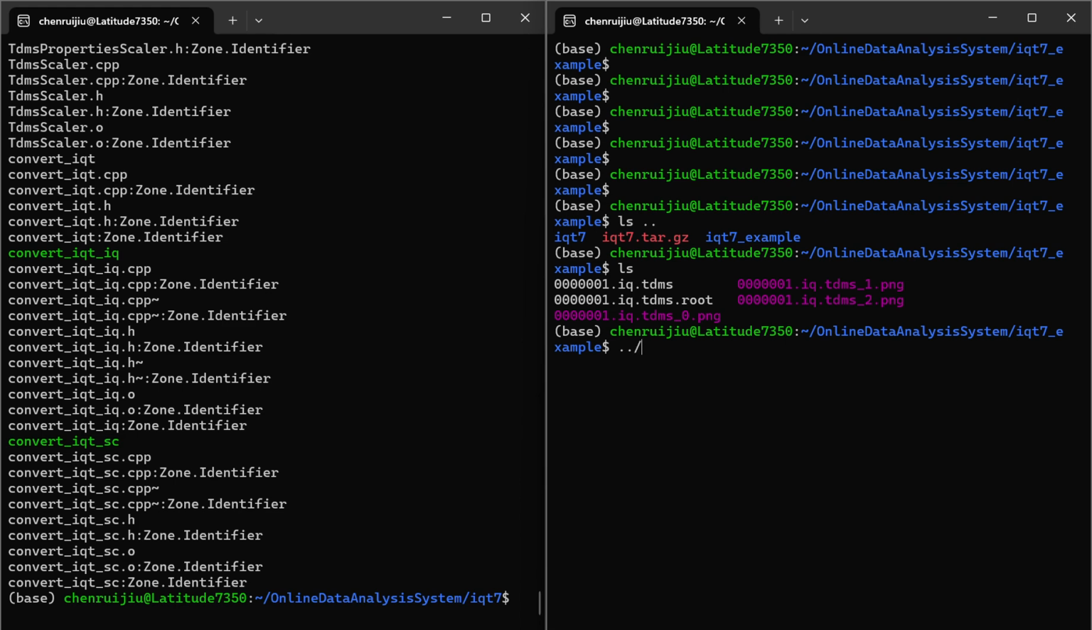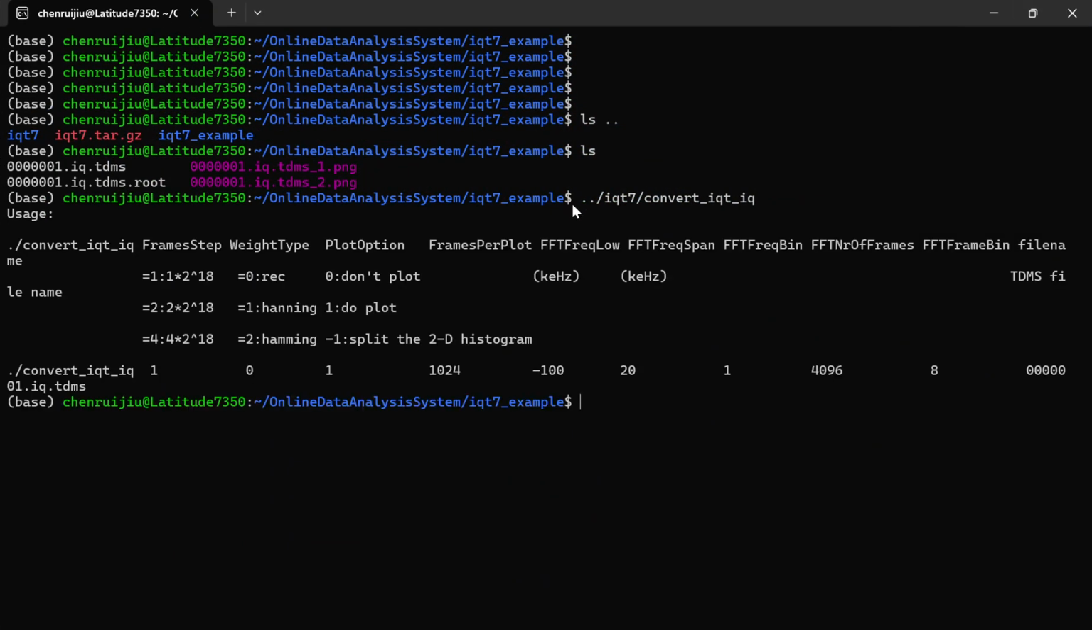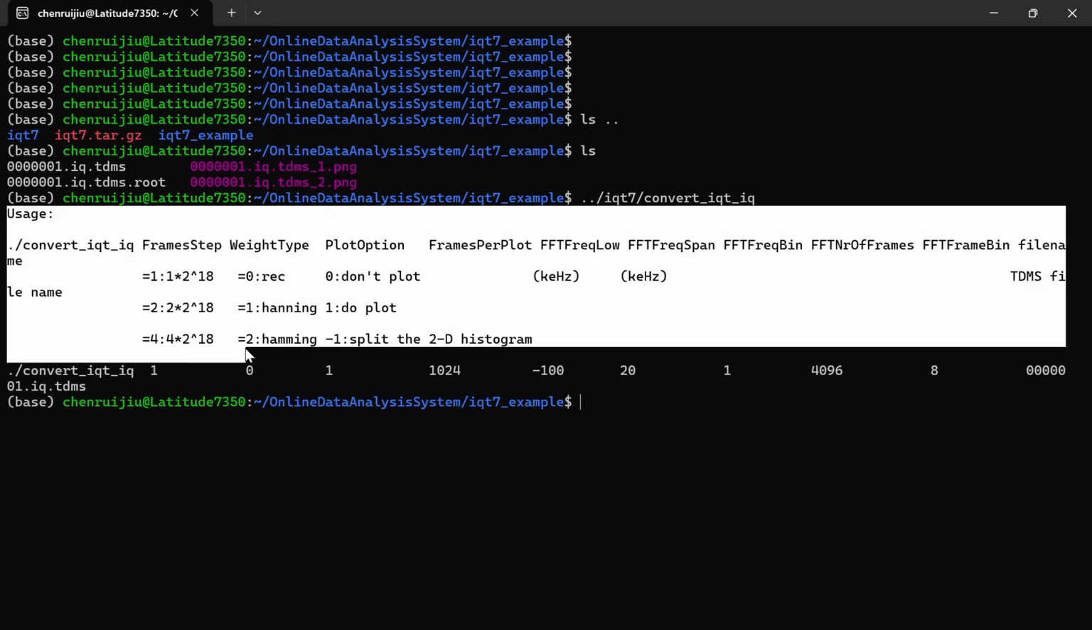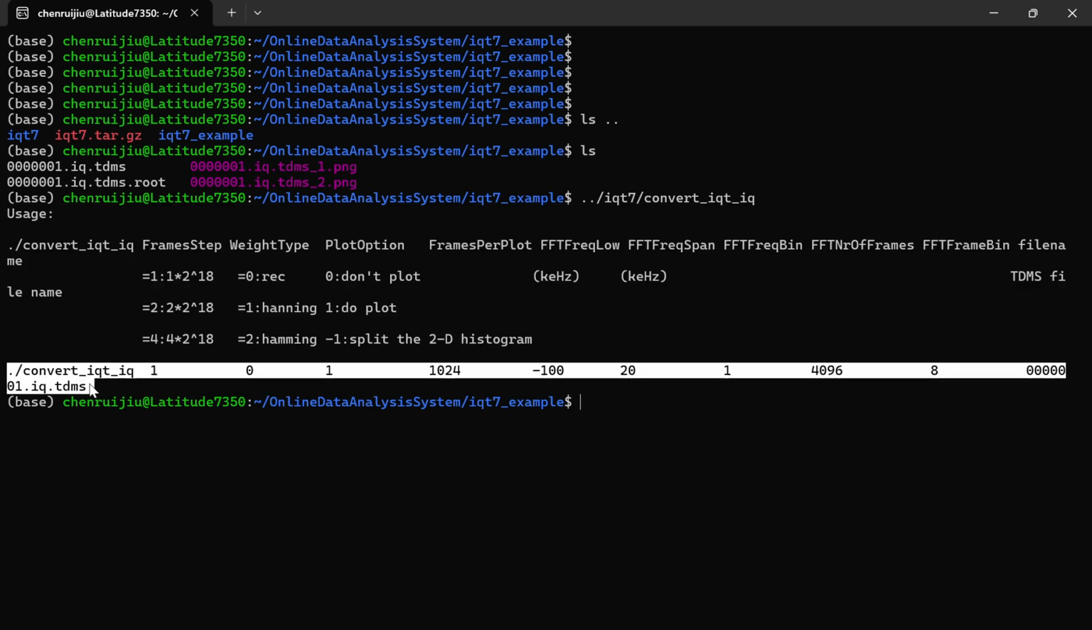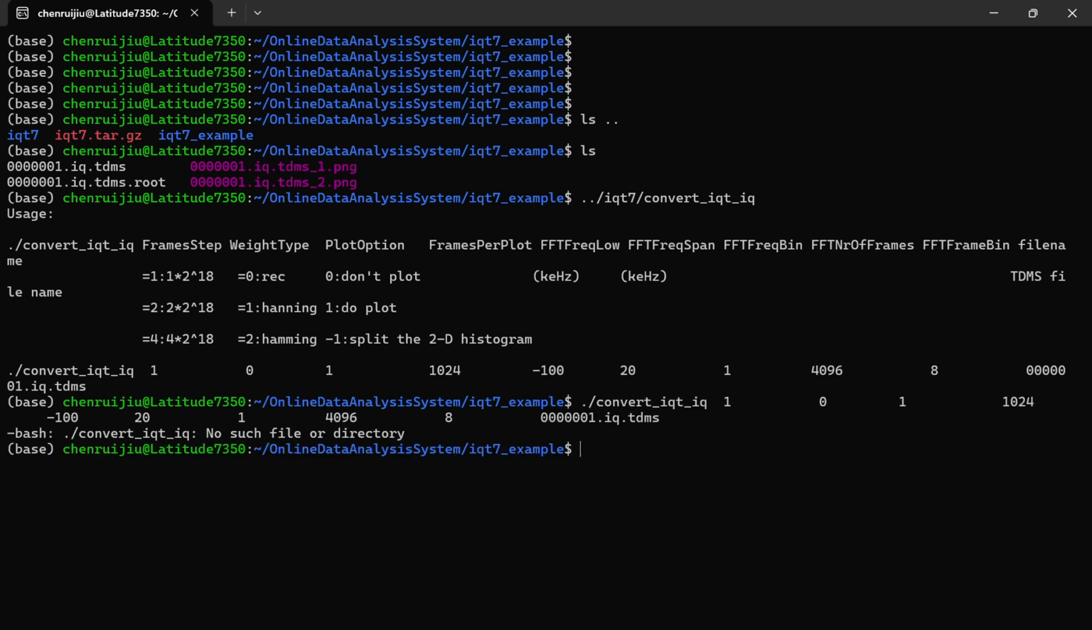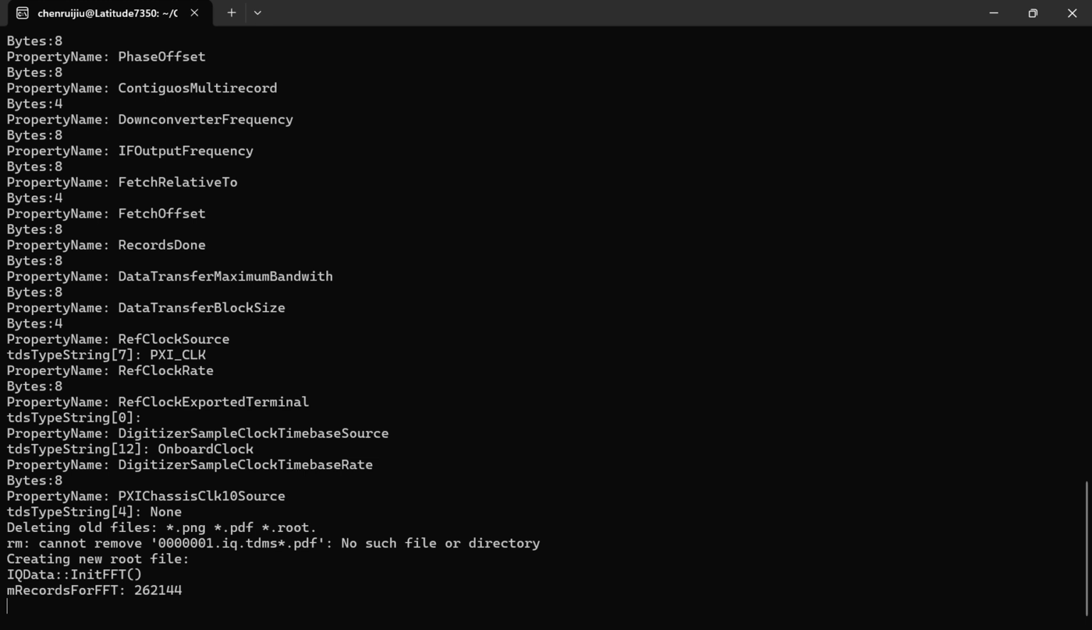If you don't know how to run the code, you can just type this command, and first it will print out information about the usage of the IQ7 code. So here is how to use it. You can run this one, for example. You just copy it here, then you have to go back to IQ7 and run it. That is, it is very, very simple.